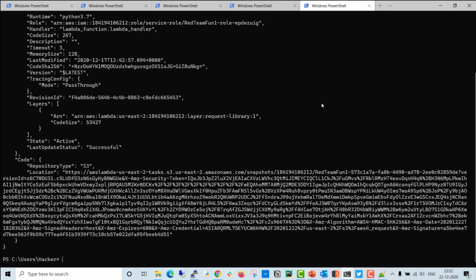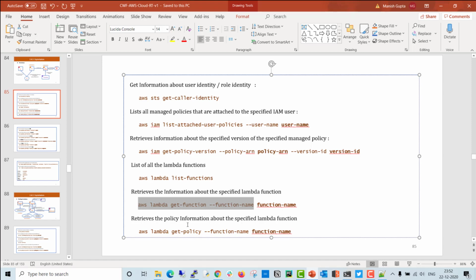Second thing, there may be a chance that this function is invoked by an event or a stream-based invocation method. So there are multiple ways. Let's check what policy this function contains, who has rights to invoke these functions. What we are going to do is retrieve the policy information about the specific Lambda function. Basically I'm looking for who has rights to invoke this function and how we can invoke it. So I'll just copy this one.